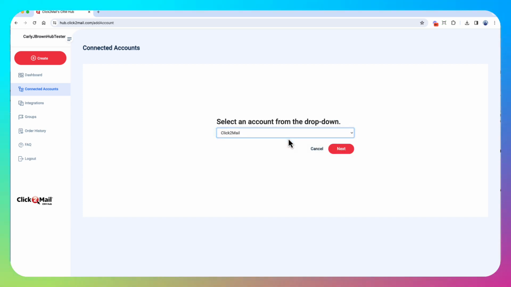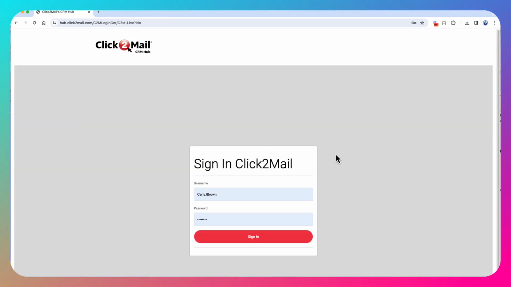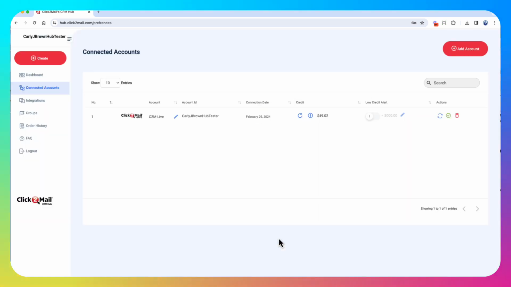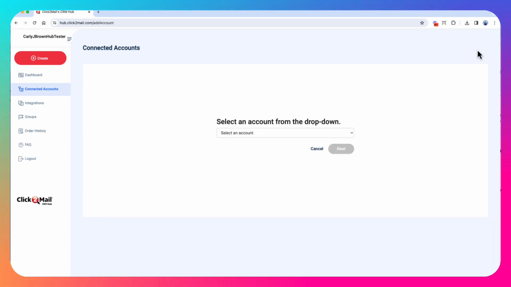Select Click2Mail from the drop-down and click Next. Enter your Click2Mail username and password, then click Sign In. Your Click2Mail account will appear in the Connected Accounts table. We still have to connect our CRM account. To do that, click Add Account that's now in the upper right of the screen.